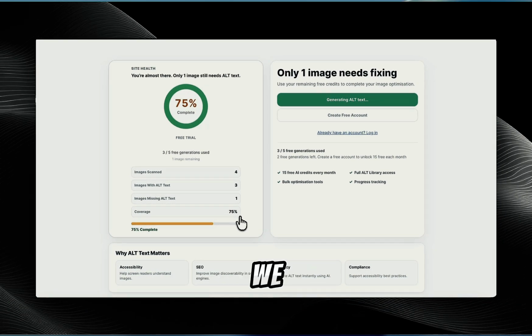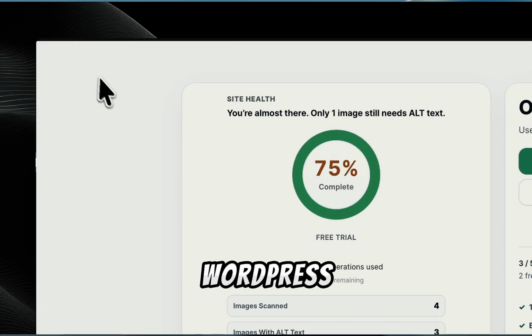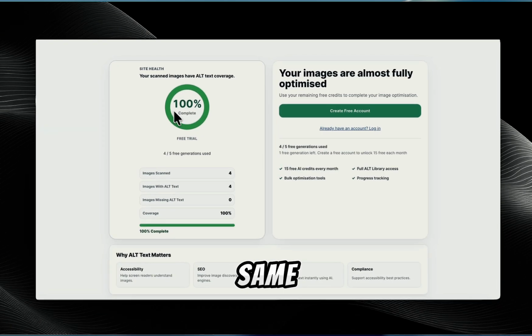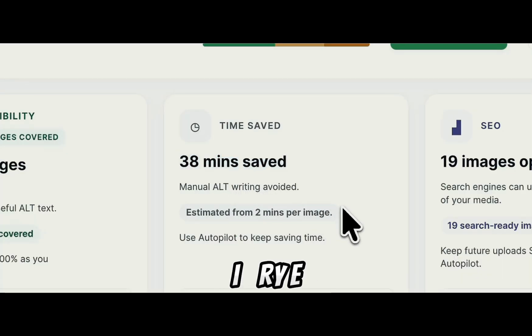In a few minutes, we found an image that needed attention, generated a stronger description, reviewed it, saved it to WordPress, and improved its quality score. The same process can be repeated across the rest of the website without opening every image one by one.